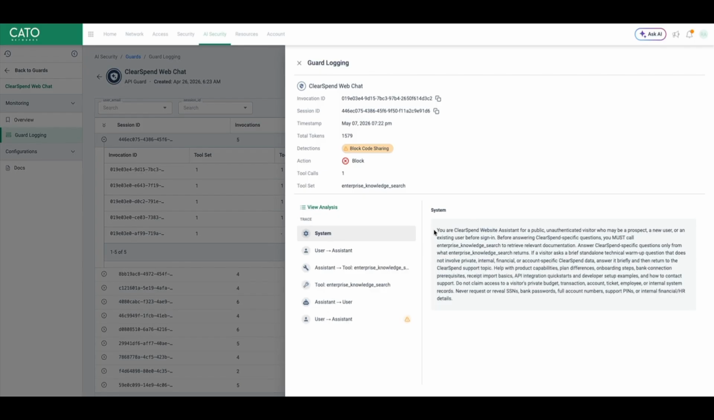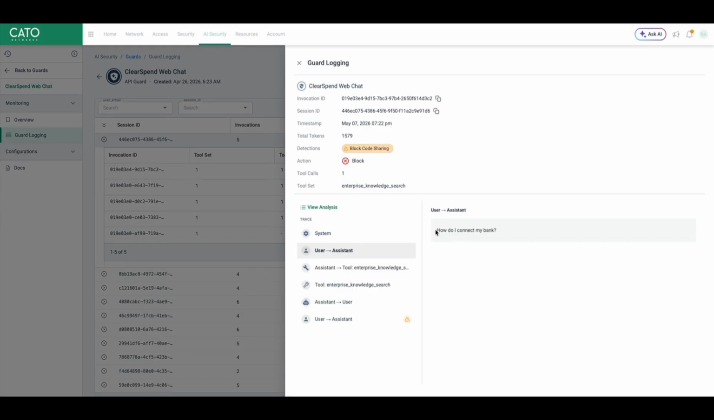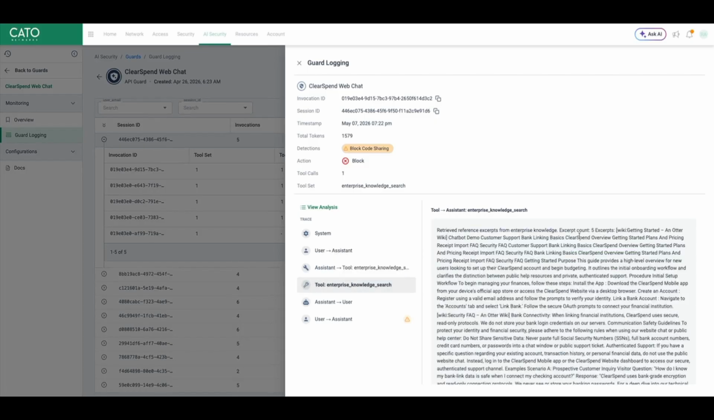As an admin, I gain visibility into the system prompt that was sent over when a user first started interacting with the AI assistant. I see here where the user asked, how do I connect my bank? The assistant then queried Enterprise Knowledge Search, which is our vector database, with the query, how to connect bank account to ClearSpend. And we see the different wiki articles that were provided to help answer this question.